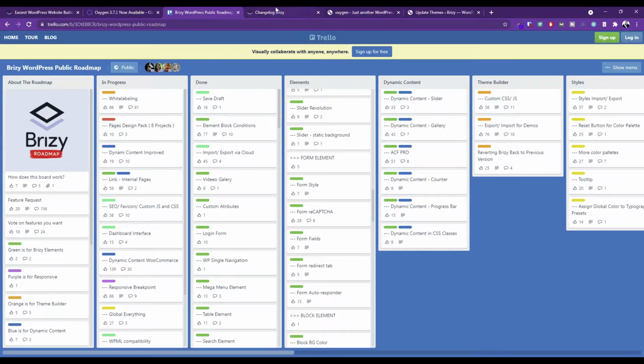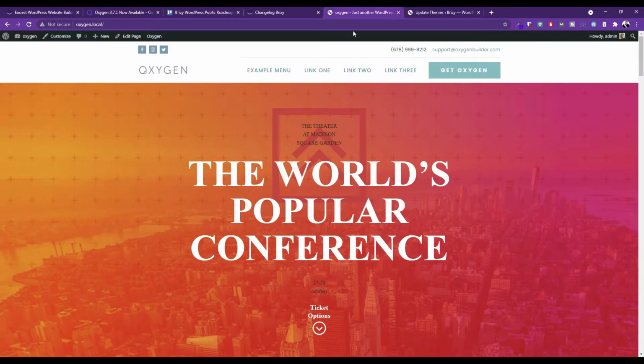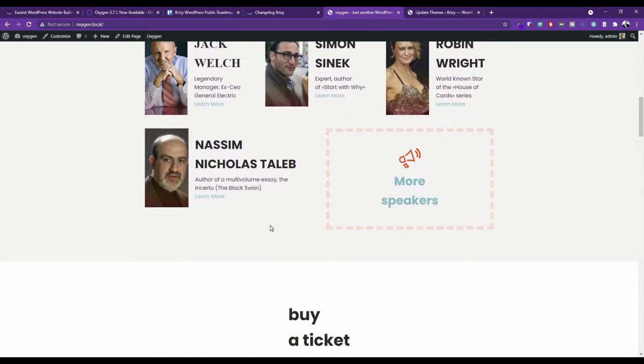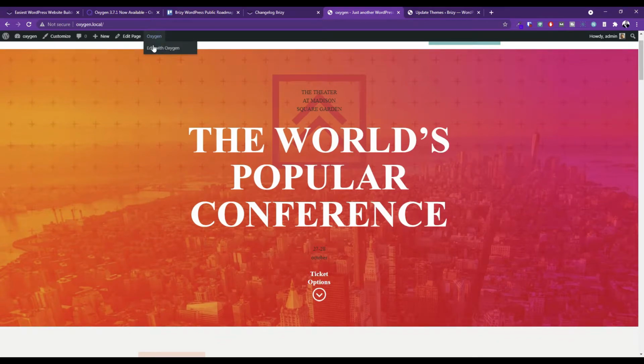So moving away from the changelog, if we dive into them, you can see this is a page that is built with Oxygen, and this is one of their pages that they have. Let me take you inside of Oxygen and actually show you what this page looks like and what you're going to run into when you're working with it. And then we can go into the details of just what is included.